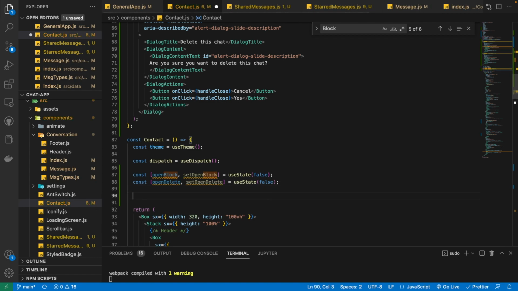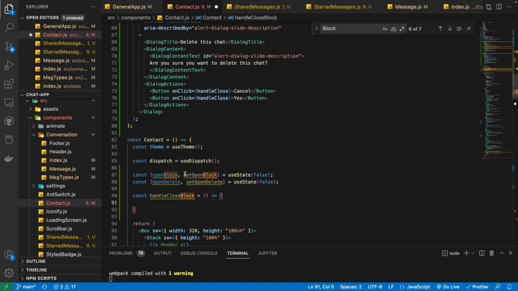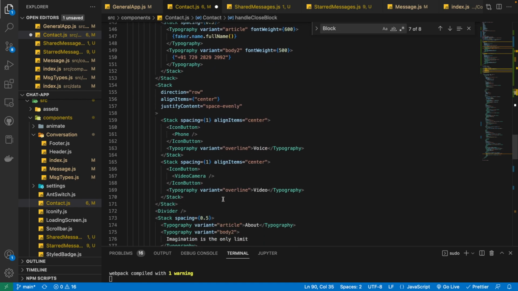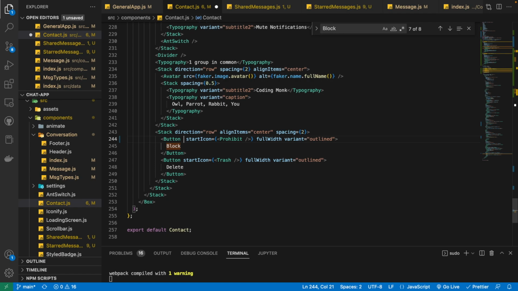And now we are going to define handle close functions here. The first one is going to be handleCloseBlock, and this is just going to set the value of openBlock to false. So we are going to call setOpenBlock and pass it the value of false. And similarly, we can also define handleCloseDelete. We can change this to setOpenDelete, so it is going to update the value of openDelete to false.